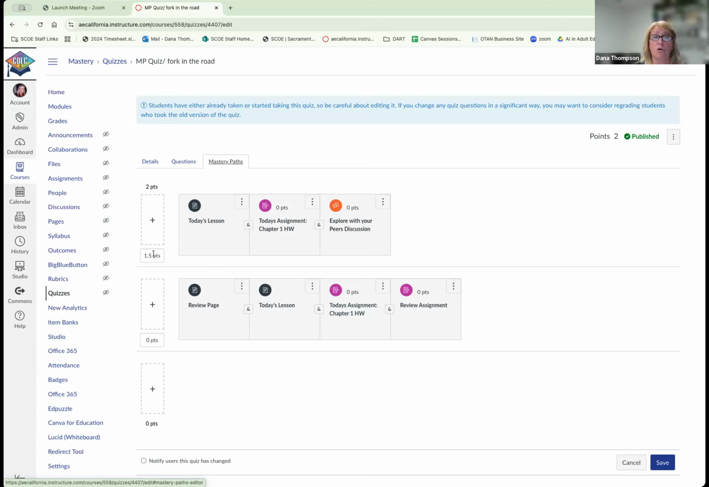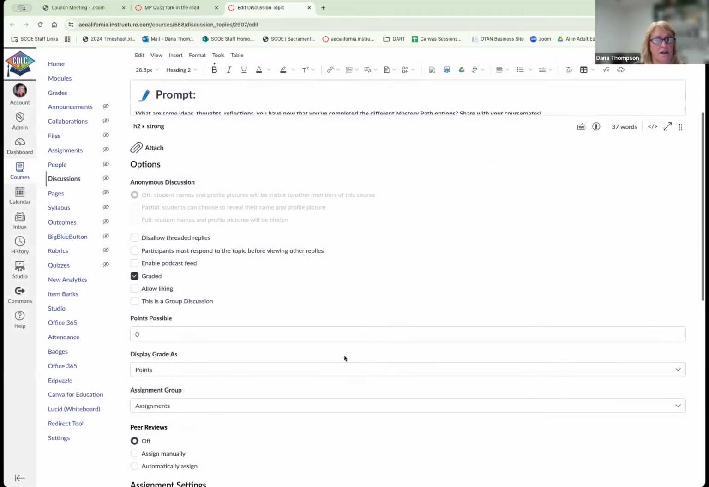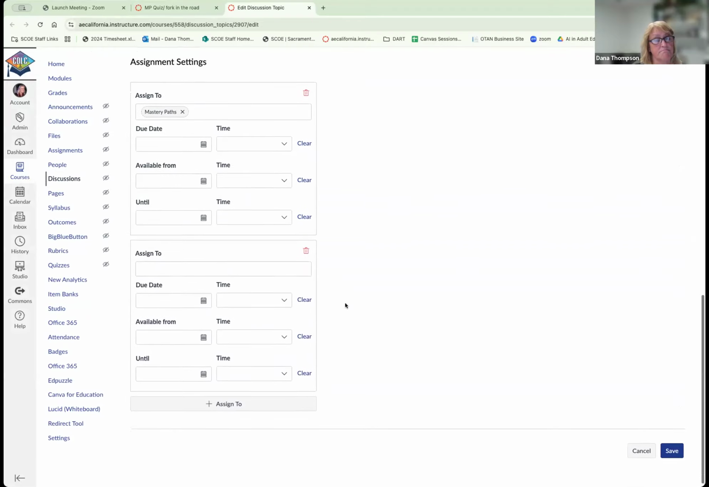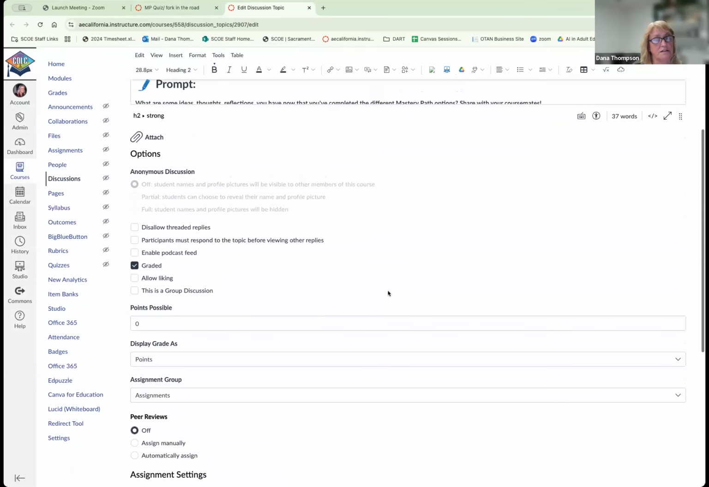My students who got more than 1.5 points, and at least, they scored between 1.5 and 2, they're only going to be required to do today's lesson, today's assignment, and then explore with your peers discussion. Now, that didn't show up. So I can come here to the 3 dots and go directly into that discussion here to make sure that I set it up correctly, because it didn't show up when I tested it in Student View. And you can see the reason why, if I come down here, oh, it is assigned to Mastery Paths. So it should have shown up. We're going to delete this one so that it doesn't have anything confusing.